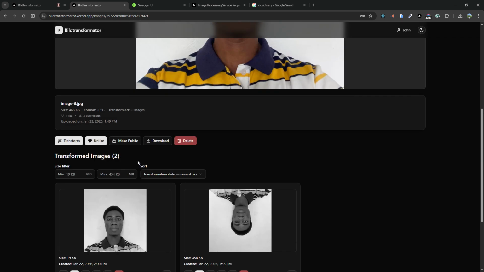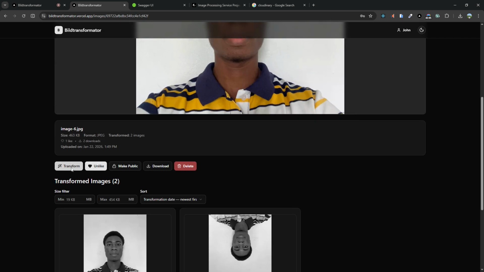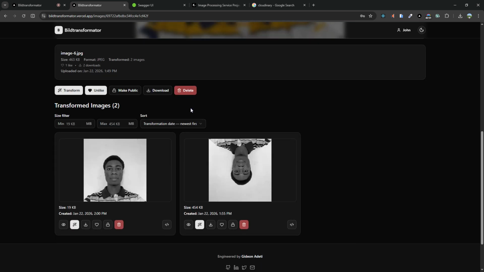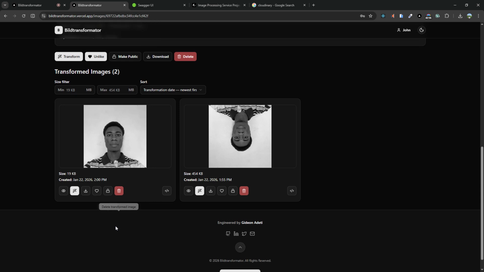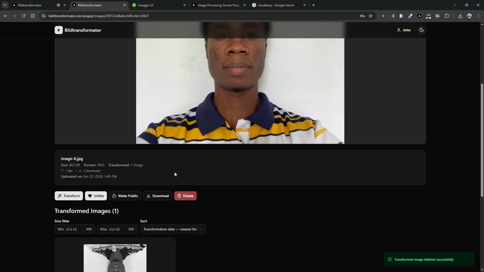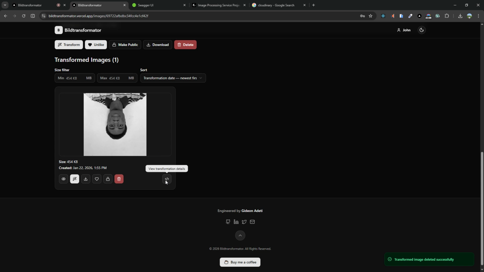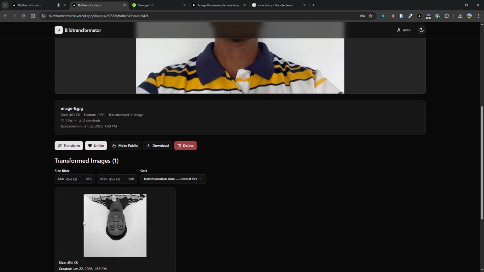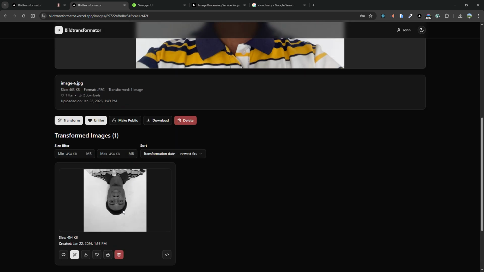Great. So I've already demonstrated the transform, the like and unlike, make public or private, and the download. Let me show you how the delete works on one of these. I'm going to delete this one. Let me delete this transformed image. Yes, I'm sure, then I'll delete. Once it's deleted, it's gone. So it's left with just this one transformed image.